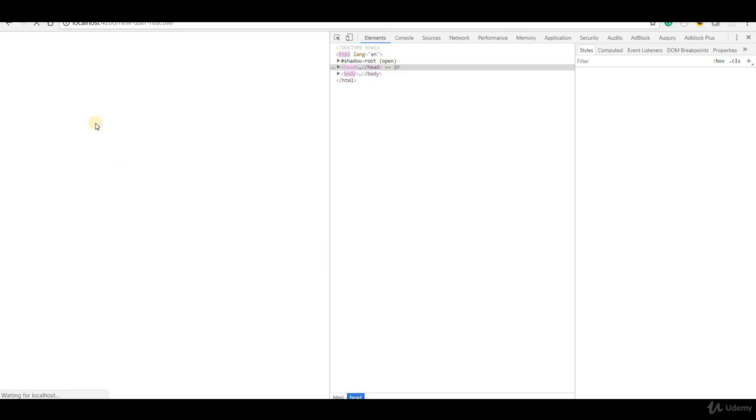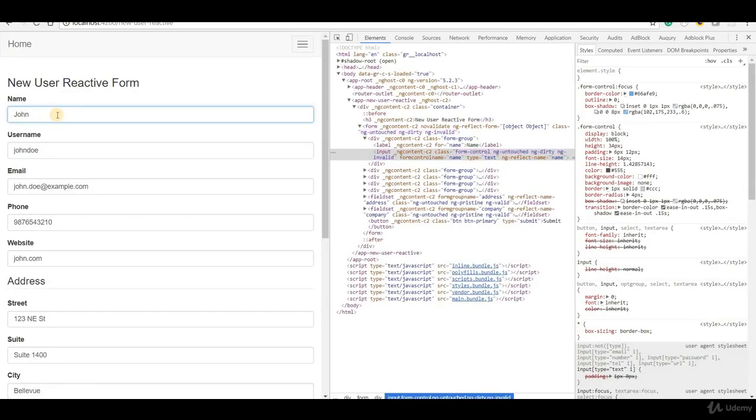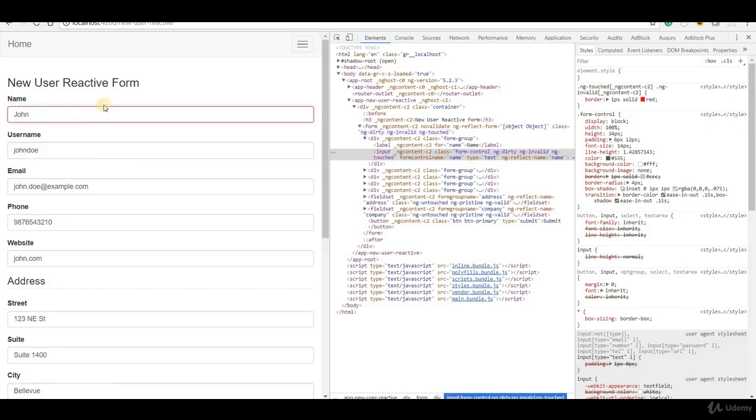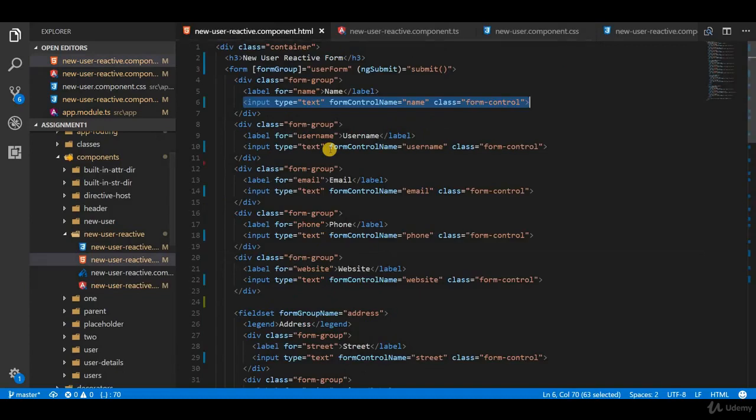and let's go back. So if I just remove Doe from here and tap away, then again it's invalid. Now what if we wanted to show validation errors?